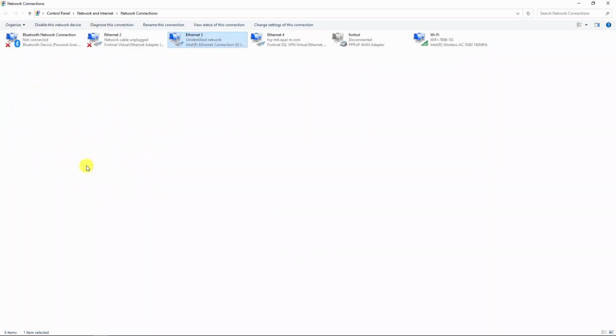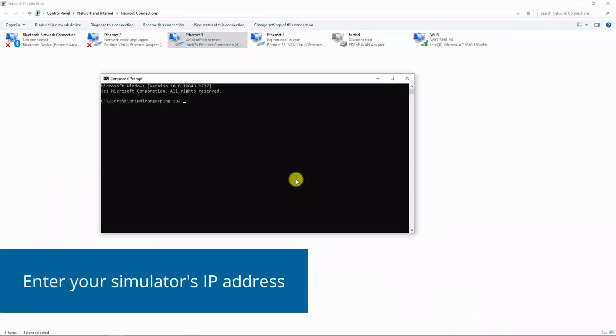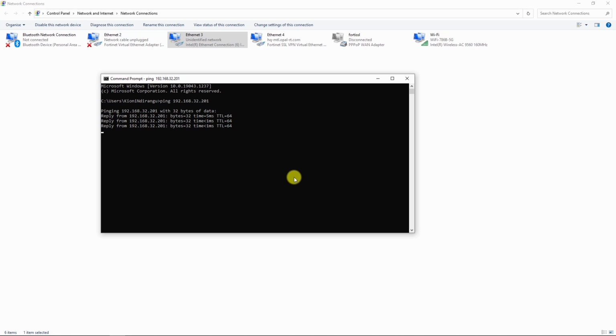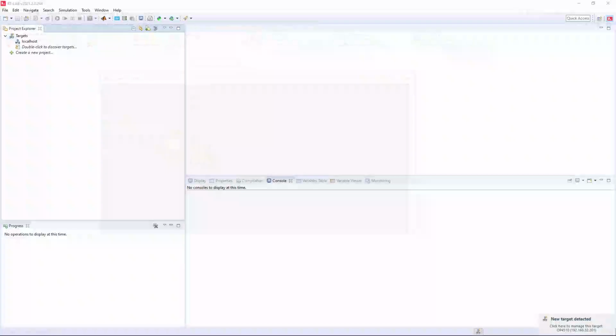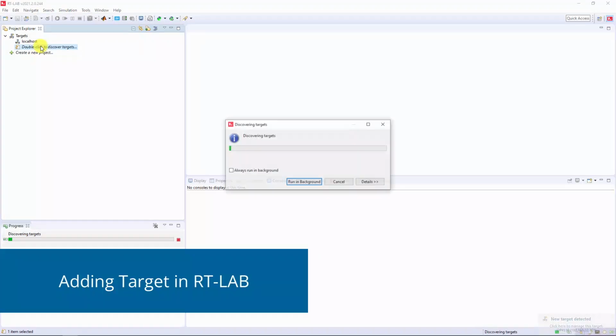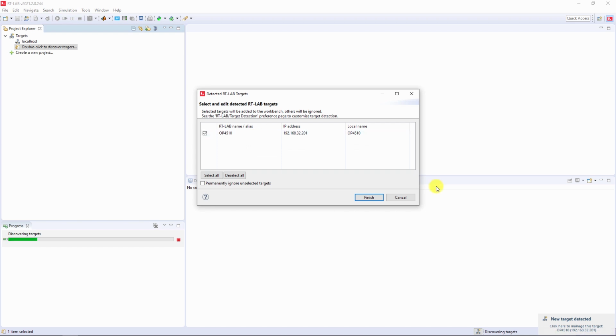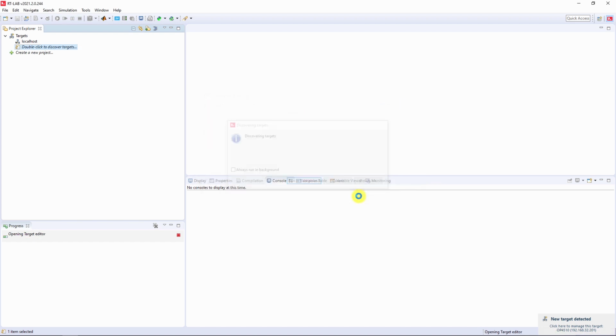Next, we ensure we can ping the target via Windows. To do so, we open a command prompt window and ping our target by running the command ping 192.168.32.201. We can see we are getting the desired response. Now that we know that our host computer and the Opal RT target can communicate, we can return to RT Lab. In RT Lab, double-click Discover Targets, and we should find our target with the IP address that we just pinged. We can click Finish.